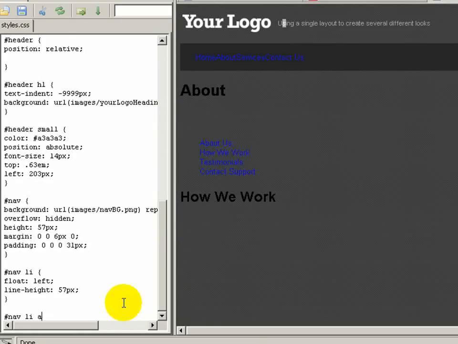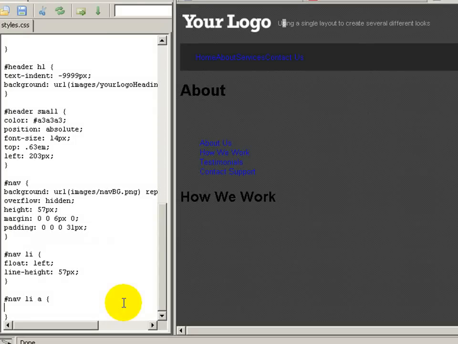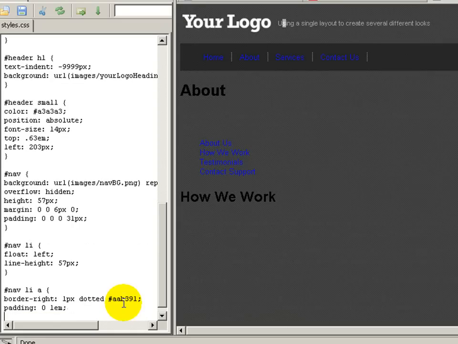Now let's style the anchor tags. So nav li a, and we're going to set a border right of 1 pixel dotted and kind of a whitish color, AAB391. Next, let's do some more padding, and I'll do 0 on the top and 1 em on the right and left. I'm going to set display to block, or maybe not, I'm not sure about that. We may come back to that. And let's set the color of the text to white. Okay?